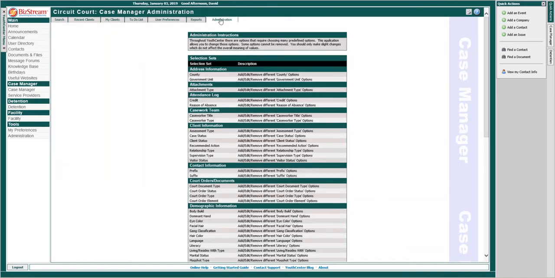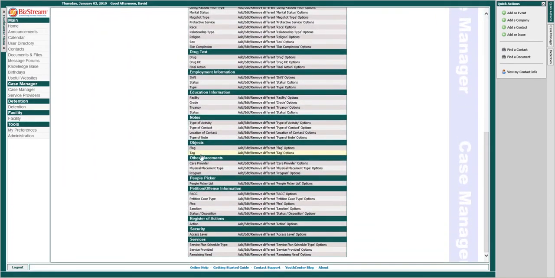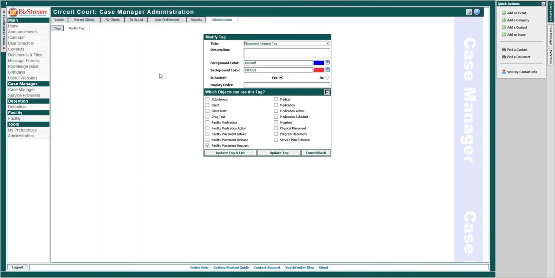The next place we're going to go under is Tags, and we click on Administration, and we scroll down to the Objects section here, and we've got our tag objects. If I go ahead and click on that, you'll see a listing of all of the tags that are available by administrators in the system here. And I've got a placement request tag here, so let's go ahead and click on that to edit it.